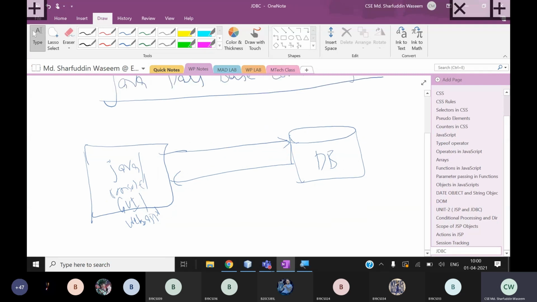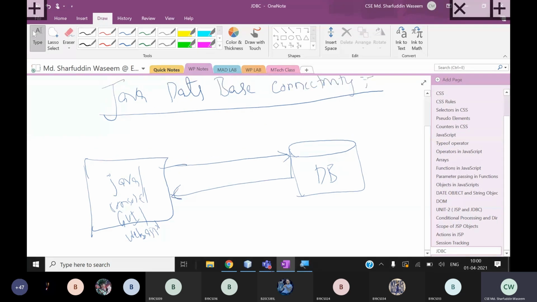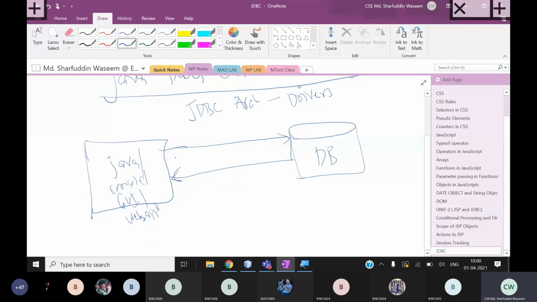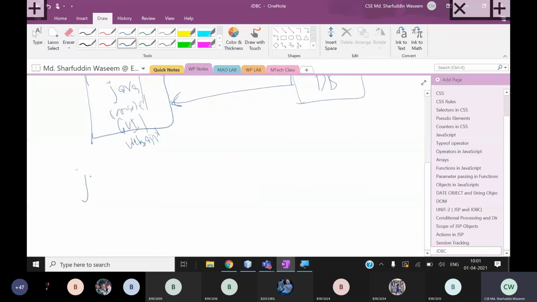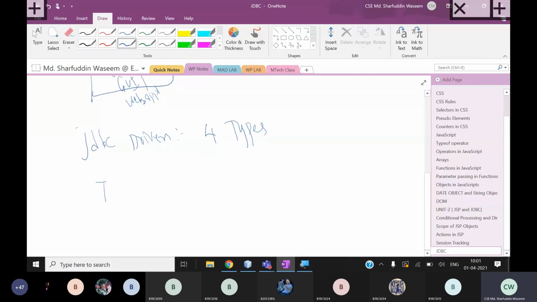So there are different types of architectures for this. We call them JDBC architectures, or in general we can also call them JDBC drivers. What these drivers do is connect the Java program with the database. There are 4 different types of drivers, so we'll start with type 1.